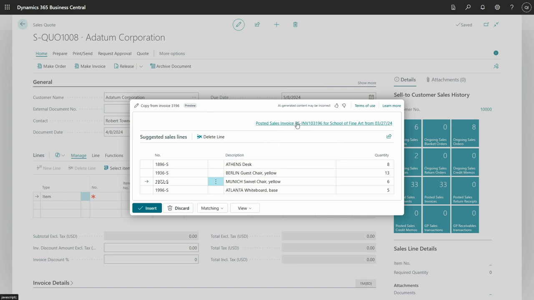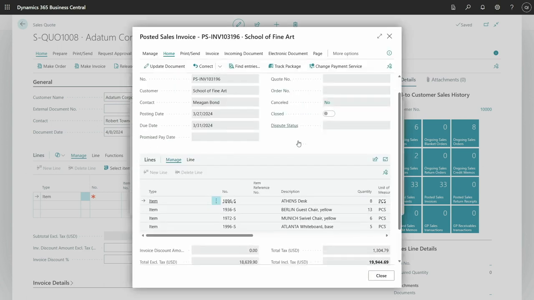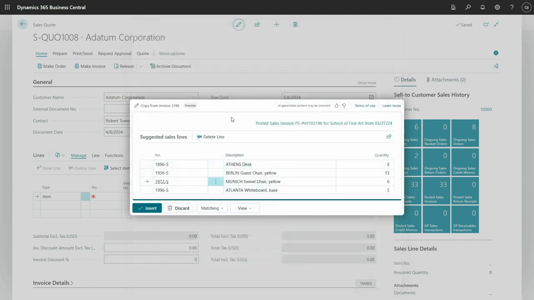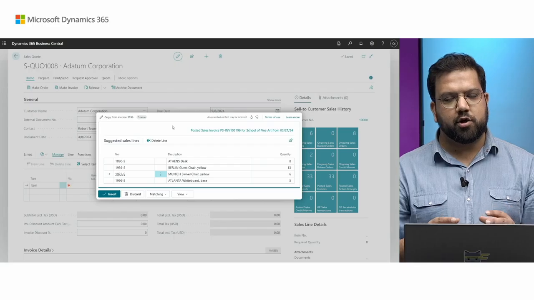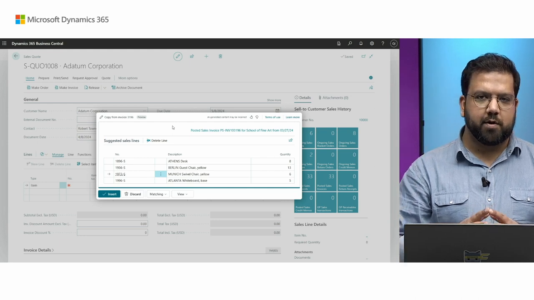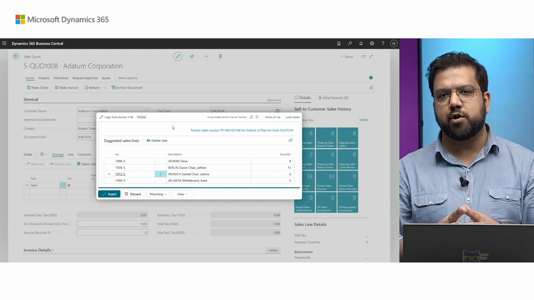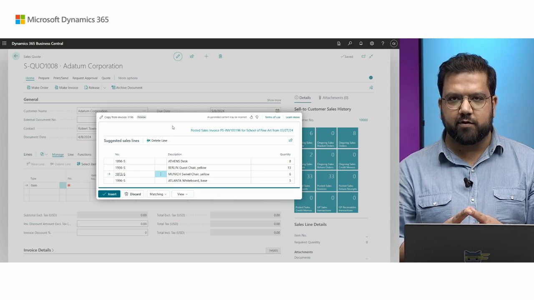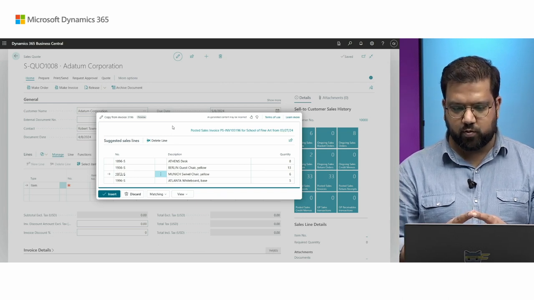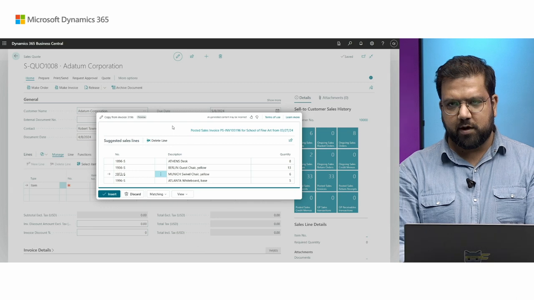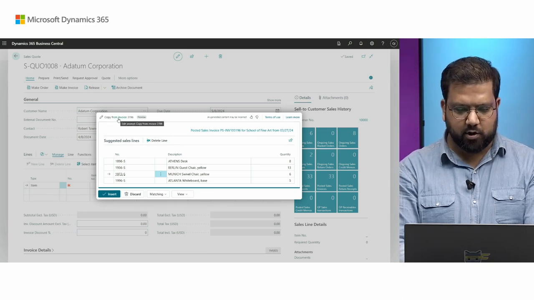For reference, you can always open that document and see what was in the actual document that the lines were copied from. The important thing here is that you can search not only on the basis of document number, but you can also search based on external reference number or reference number or a few other fields as well. So that was the first intent that you can do, like copy from any existing document.